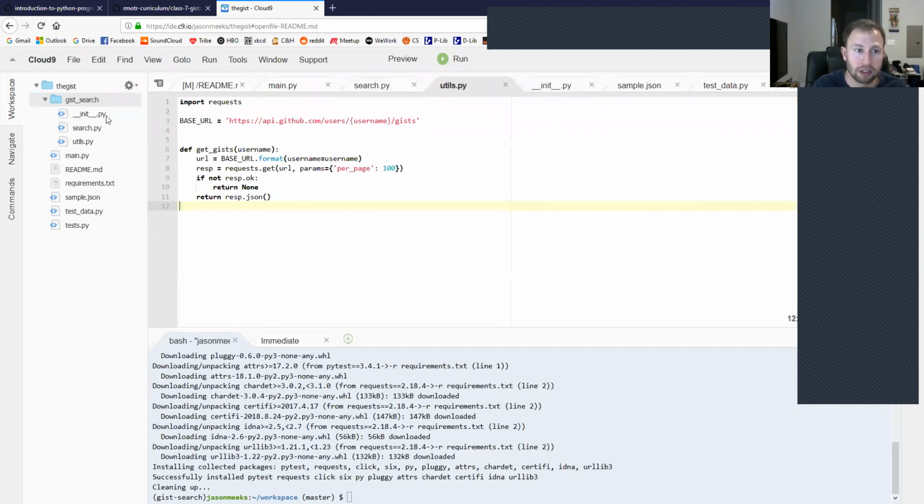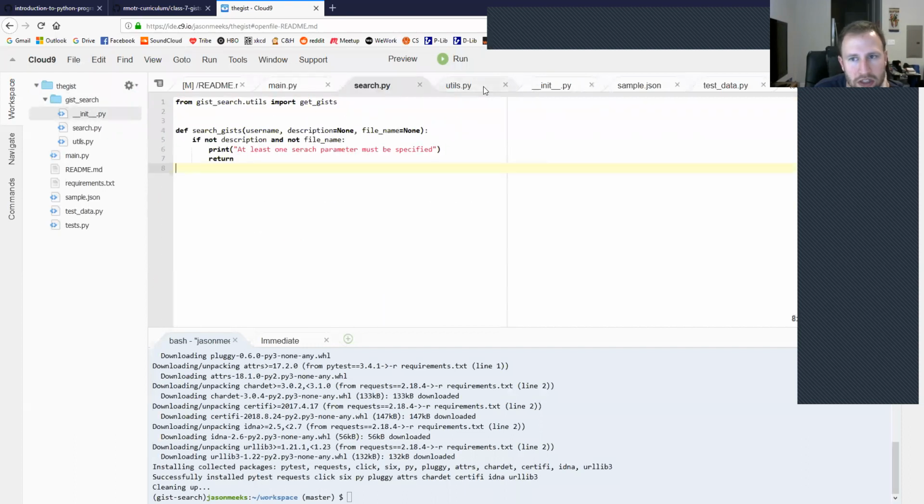You can also know it's a package because it'll have this init file. That's how you know. Just that for now, that's really all you need to know. And so that's modules and packages. Any questions about that?